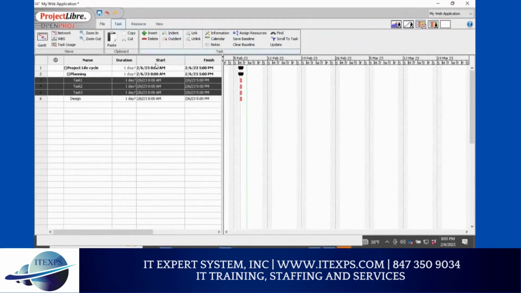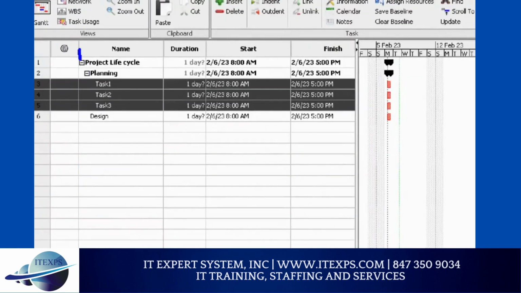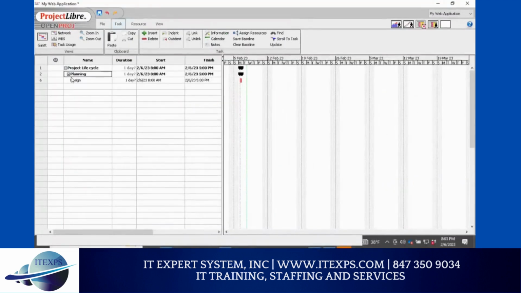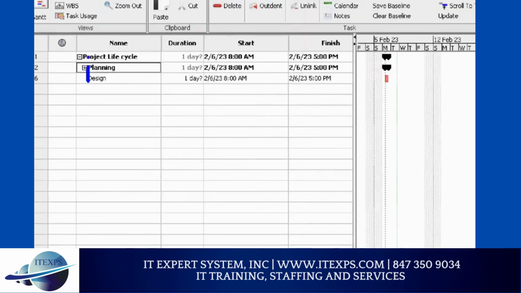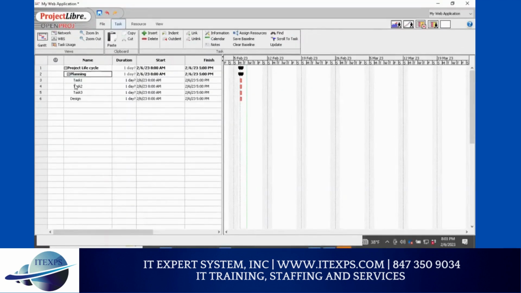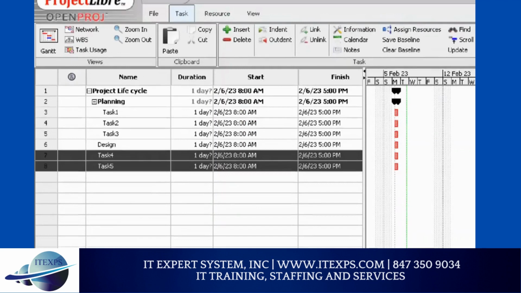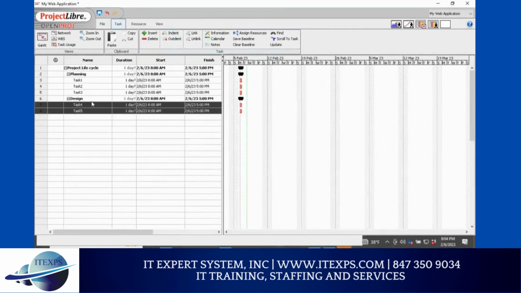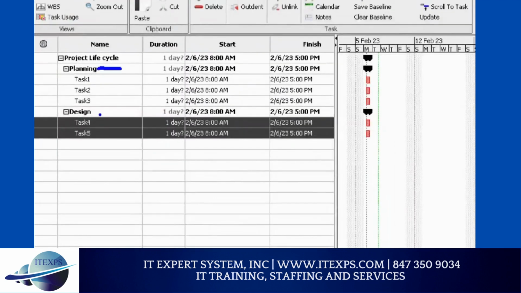Pretty good. Now you can see this is the parent, this is the sub, and this is the task. Make sense? If I minimize this, you will see what I'm talking about. These two are part of this one, and if I expand that, this is part of this one. I can do the same thing here for design, task 4 and task 5. These are tasks. I highlight this and indent. Pretty easy, right? Now you can see this one is also a summary activity. But here you can see I still have 1, 1, 1.